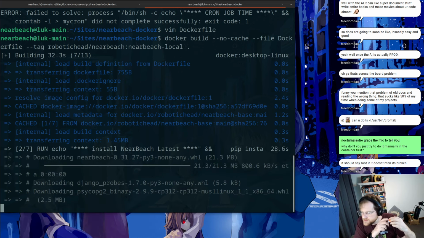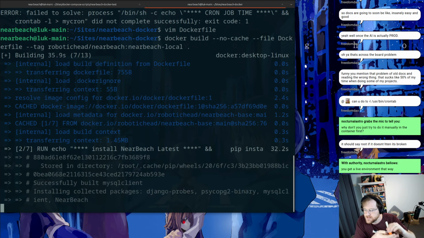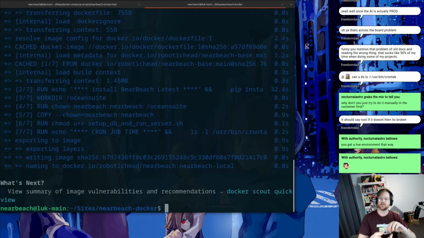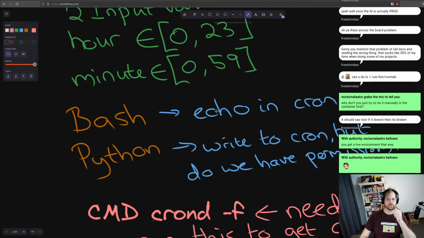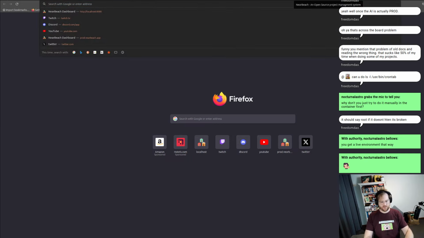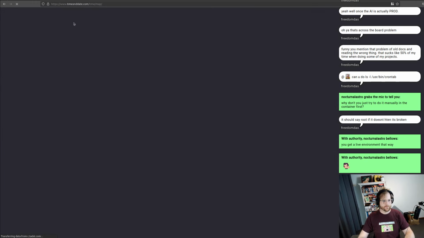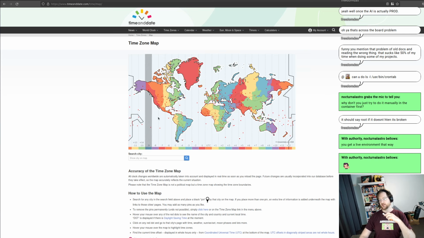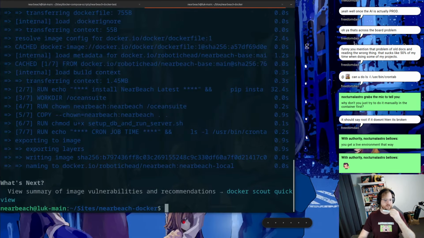And hey, Nocturnal, why don't you just try to do it manually in the container first? Yes. Because we're probably tackling a couple of problems at once. So the one problem with that is, if I open up the time zone map, I've got to pick a time zone where it'll run and be the most annoying. Let's say I run it at midnight at this particular time zone. It'll be fine for all of these people, but it gets really annoying for these people. And how are you?